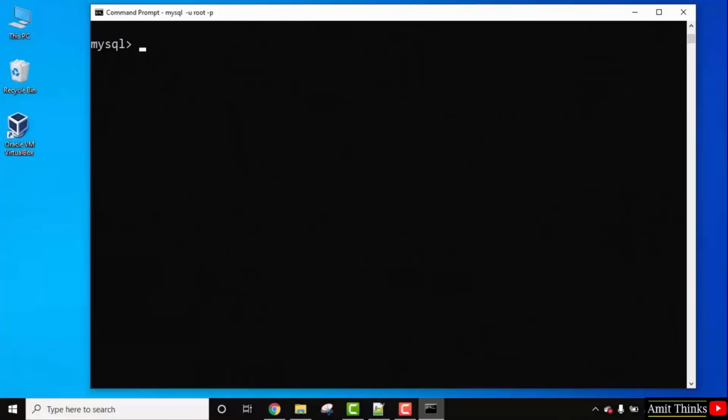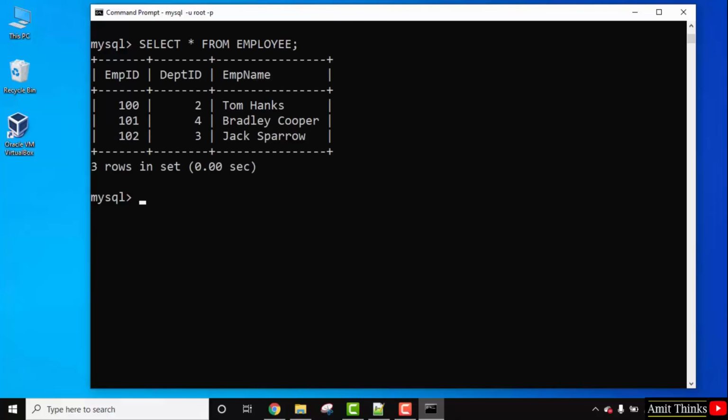Now we'll see how we can work with left join. So left join returns all rows from the left table even if there are no matches in the right table. So for that, let's say we have two tables, department and employee. So let's print the values. The first table, select star from employee. Here are the records of the employee table. Now let's get the records of the department table. Press enter.